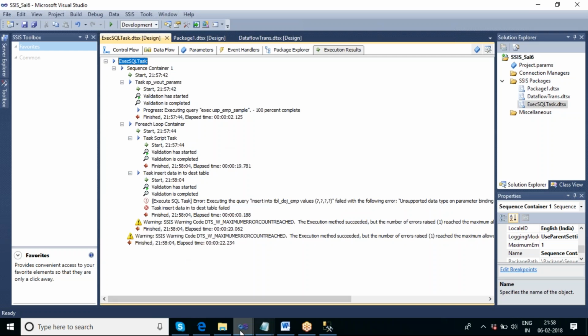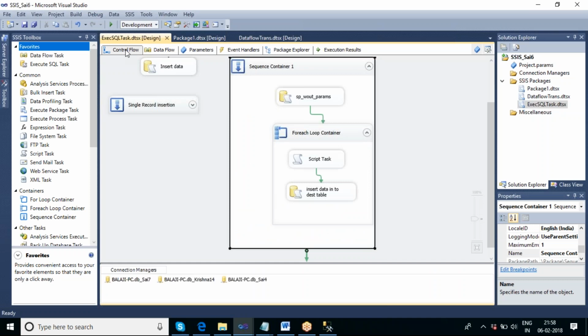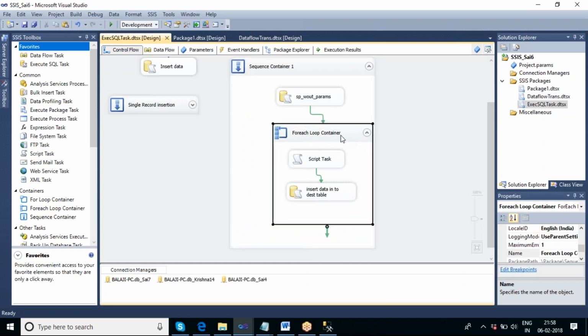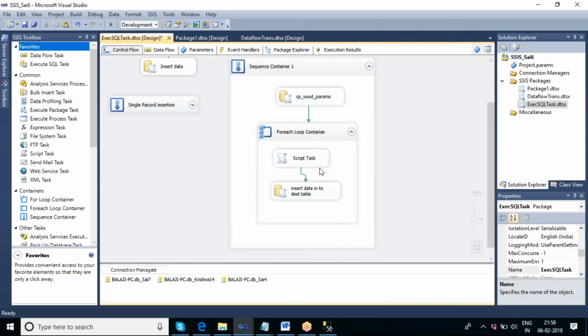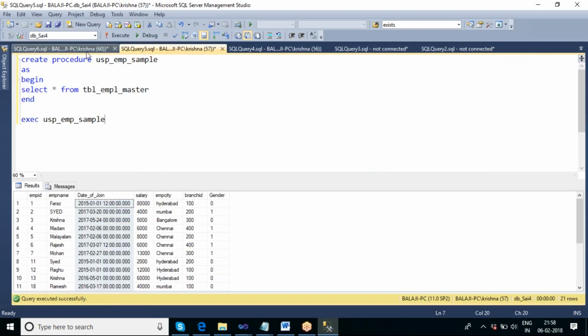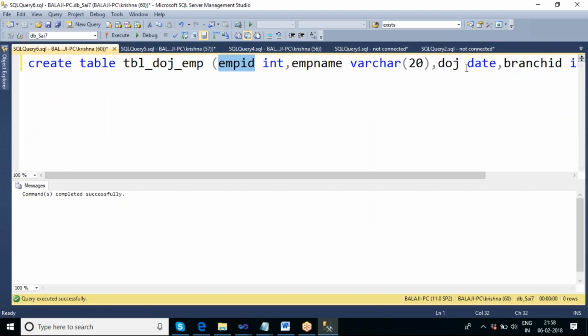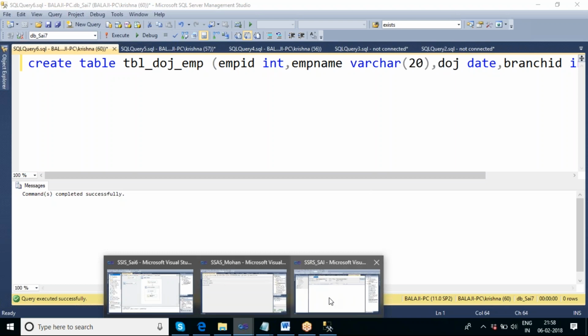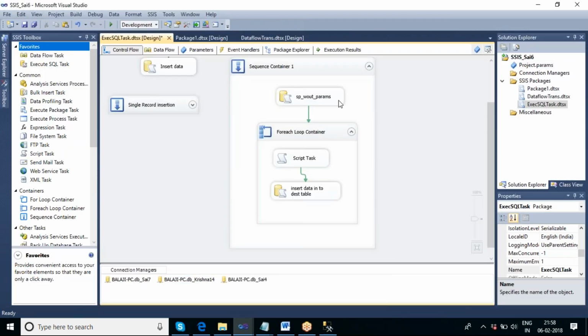So here from the SSAS, if I go and see, the data is coming as date time. The value from the source table is coming as date time, and here we have declared it as date. So maybe because of that reason it is failing. Let us see how we can correct this issue.